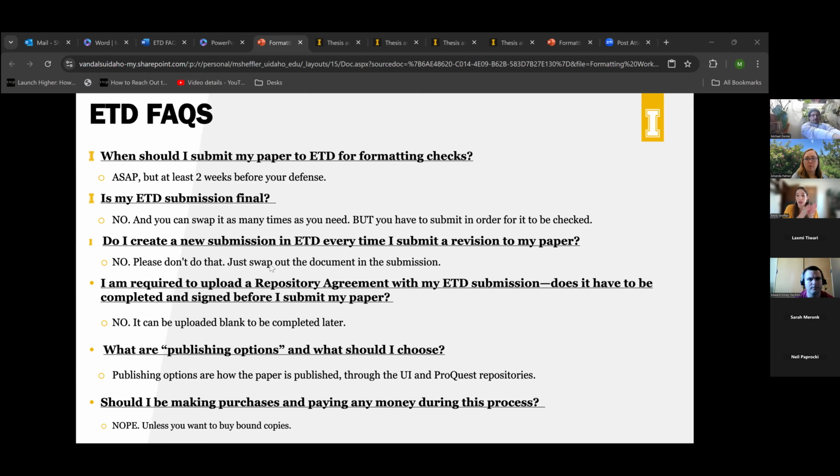It does not matter. You can, again, replace any of the documents within your submission as many times as you need. So it can be submitted blank. I've seen people submit blank pieces of paper as their repository agreements before. And you should be able to go in and swap it out later. To be clear, you do have to have that completed by the time we're going through the approval process, and I'll hound you about that. But if you are wanting to submit and you don't have that done yet, that is a-okay.